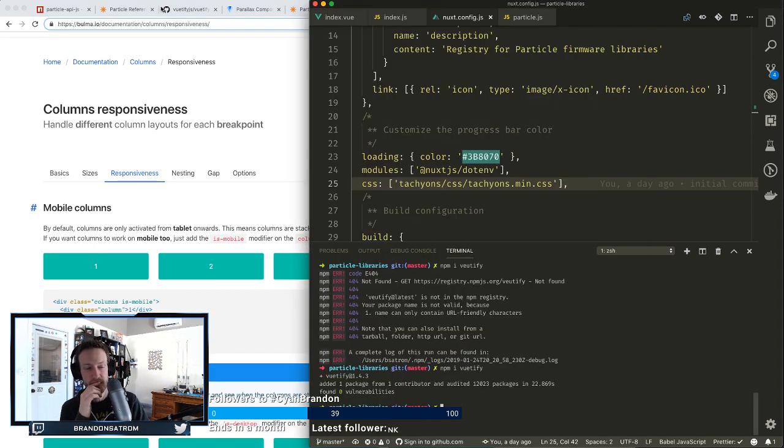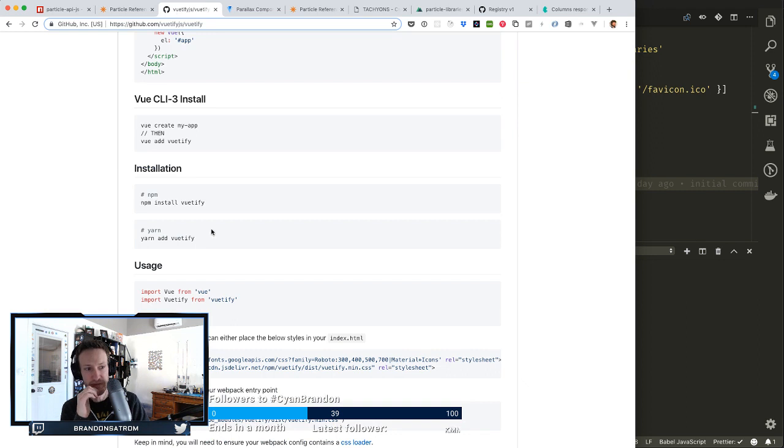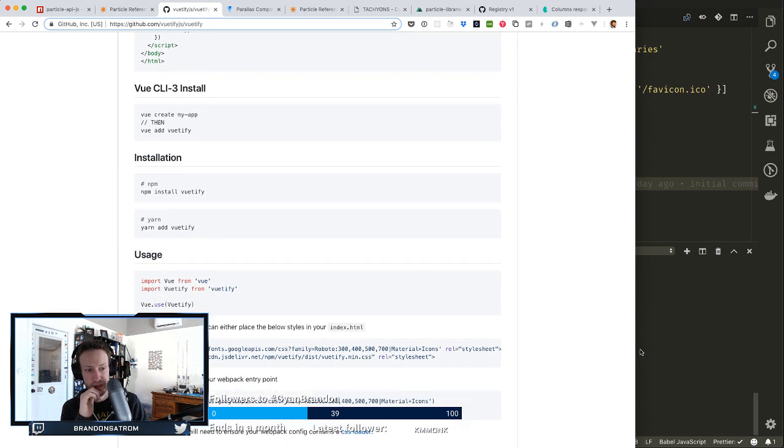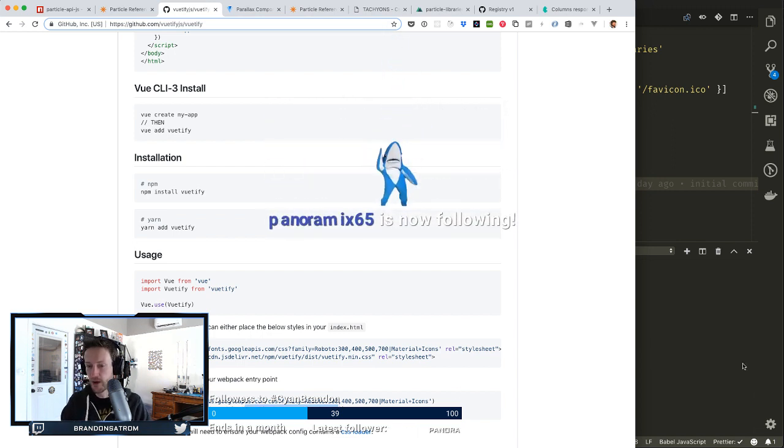All right, let's see if this is done yet. All right, sweet. So it has been added. Beautify has been added. So now I think this is what I'm going to need to add.